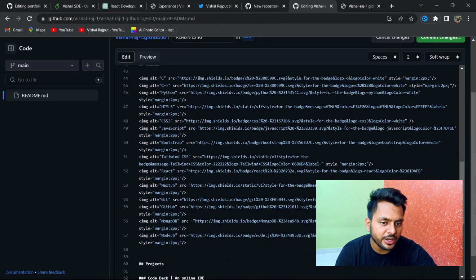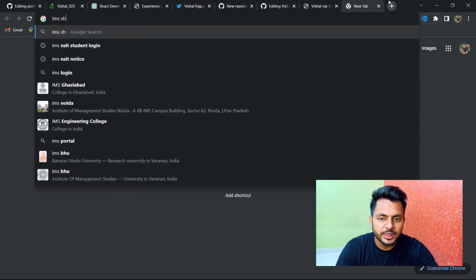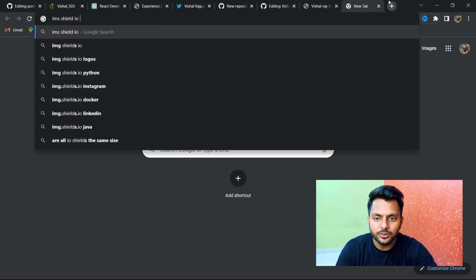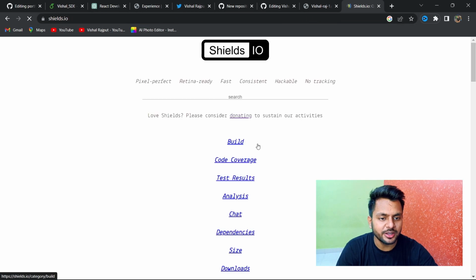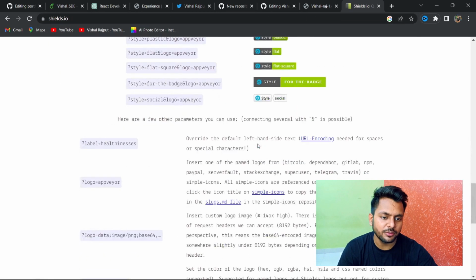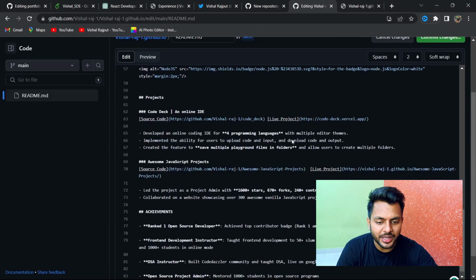This is image.shields.io. You can go there, shields.io GitHub, and from here you can find lots of icons for your readme. So here you can find lots of icons. So just go there and find your skills there. So I have created this.